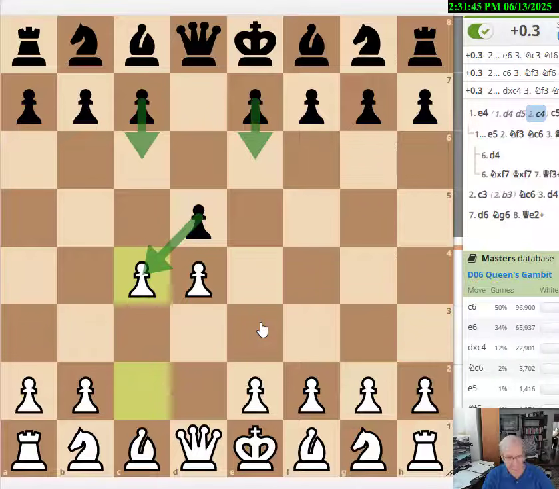You're either going to guard that pawn with a pawn or you're going to take his pawn 96% of the time. And if we look, the engine agrees the three best moves for black are the Queen's Gambit Declined e6, the Slav c6, and d takes c4. So the master database, as it should, agrees with the engine that those are the best moves for black.